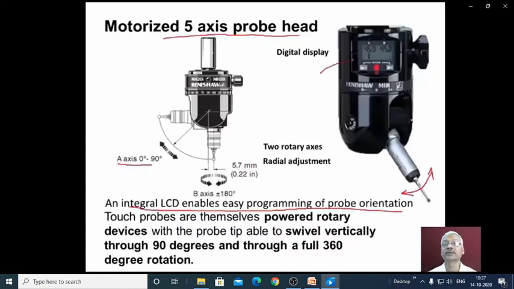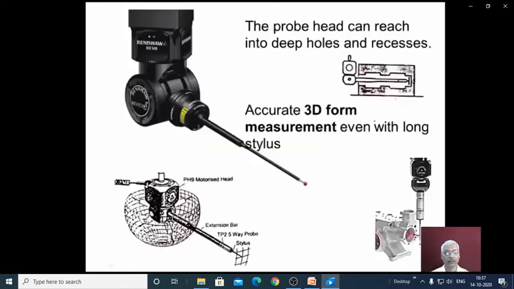And this is the digital display built into the probe head. Now you can see here, with the use of extended extension bars, the probe head can reach into deep holes and recesses, and the internal details, deep hole details can be measured. An accurate 3D form measurement even with the long stylus is possible. You can see here, by using the extension bars, the measurement volume can be selected.